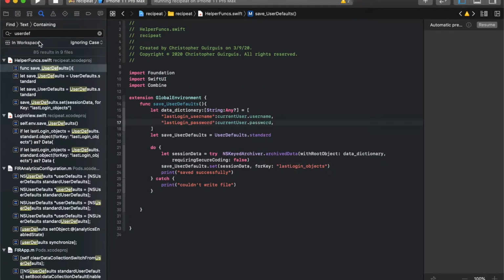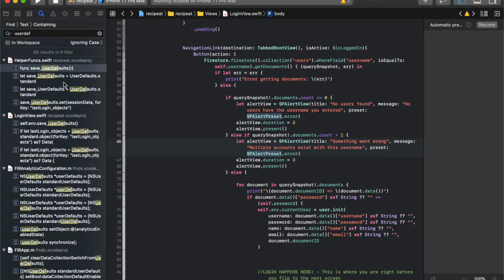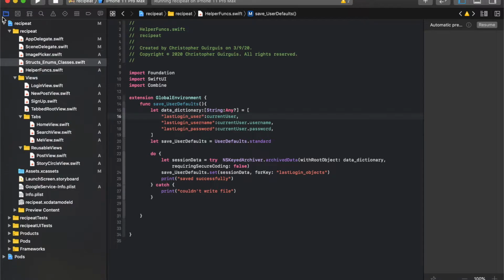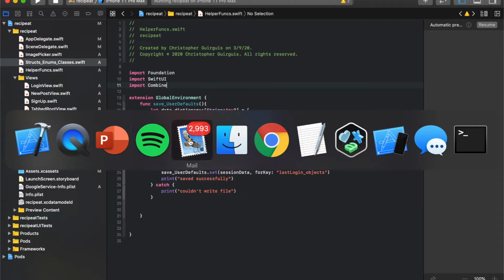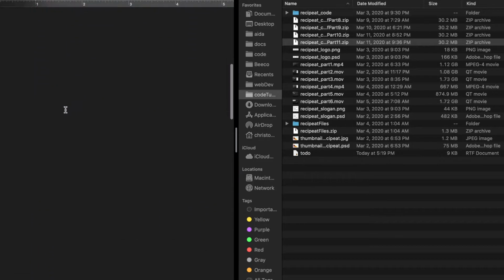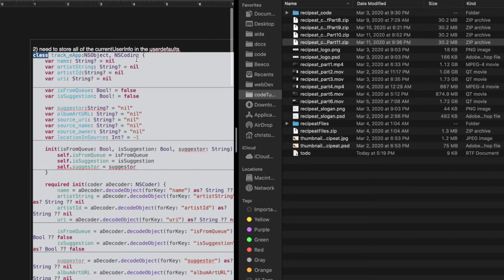So a better idea would be if instead, under user defaults, we could just store something called last login user. Okay? And we just store the entire current user. But now the problem is that not every object can be encoded and decoded using user defaults. So they have to actually adhere to two different rules, or I want to say structures or classes. What they need to adhere to is NSObject and NSCoding. So if we look at this note, we need to adhere to NSObject and NSCoding. So this snippet of code from here onwards is something I had from an old project that I worked on. So we need to make sure that we adhere to those two things.